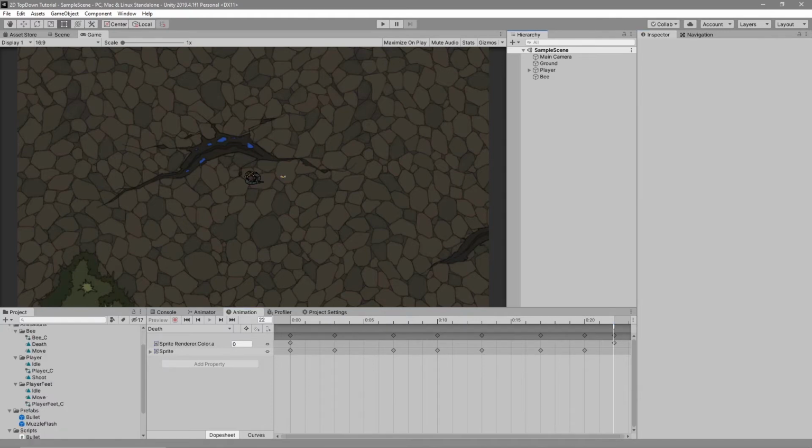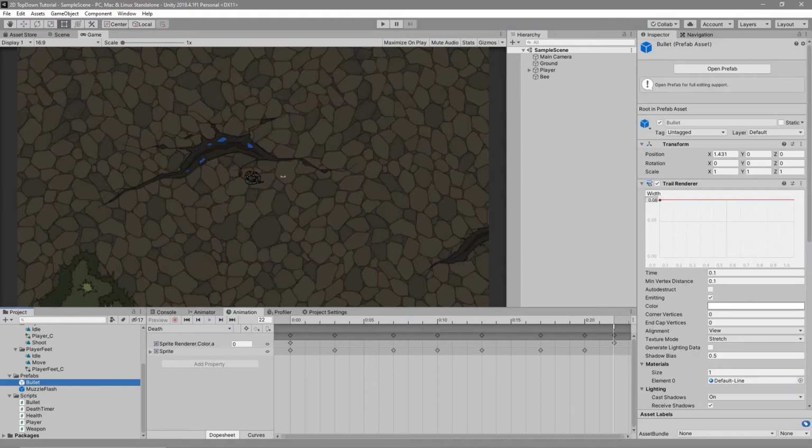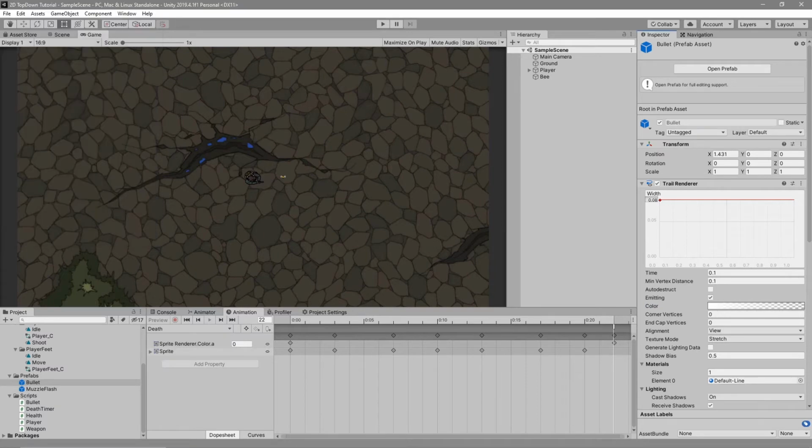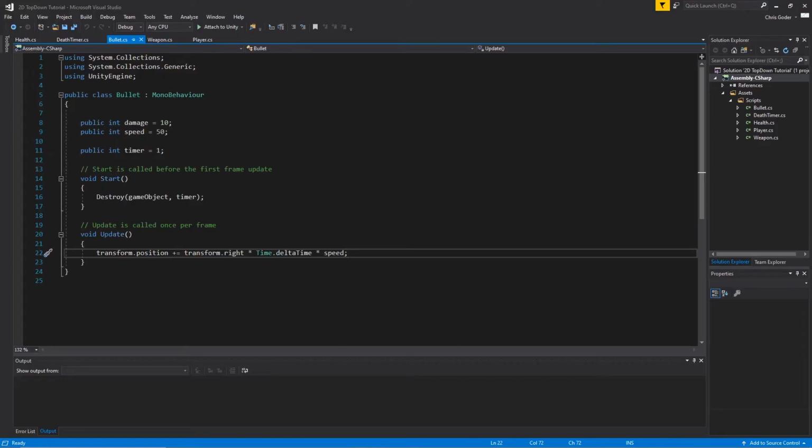We want to look at our bullet prefab now, and we want to go to the line renderer and change the opacity on the color so the end of the trail will have the opacity of 0. This will make the bullet trail fade over time. We then want to open the bullet script and add the ability to damage our enemies.